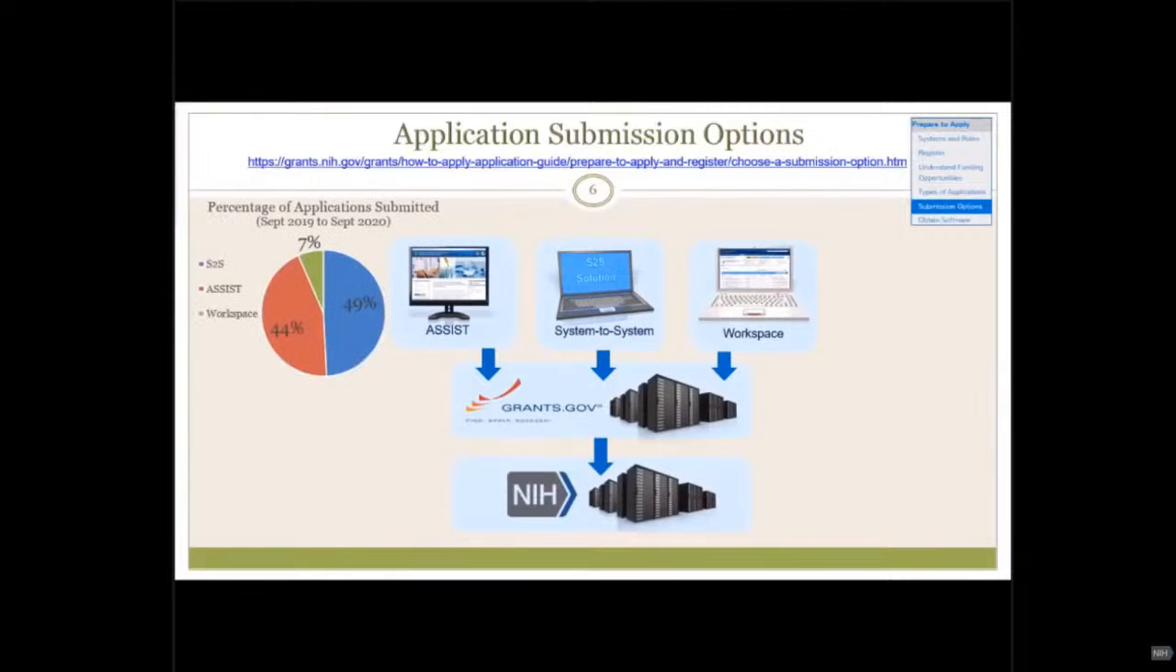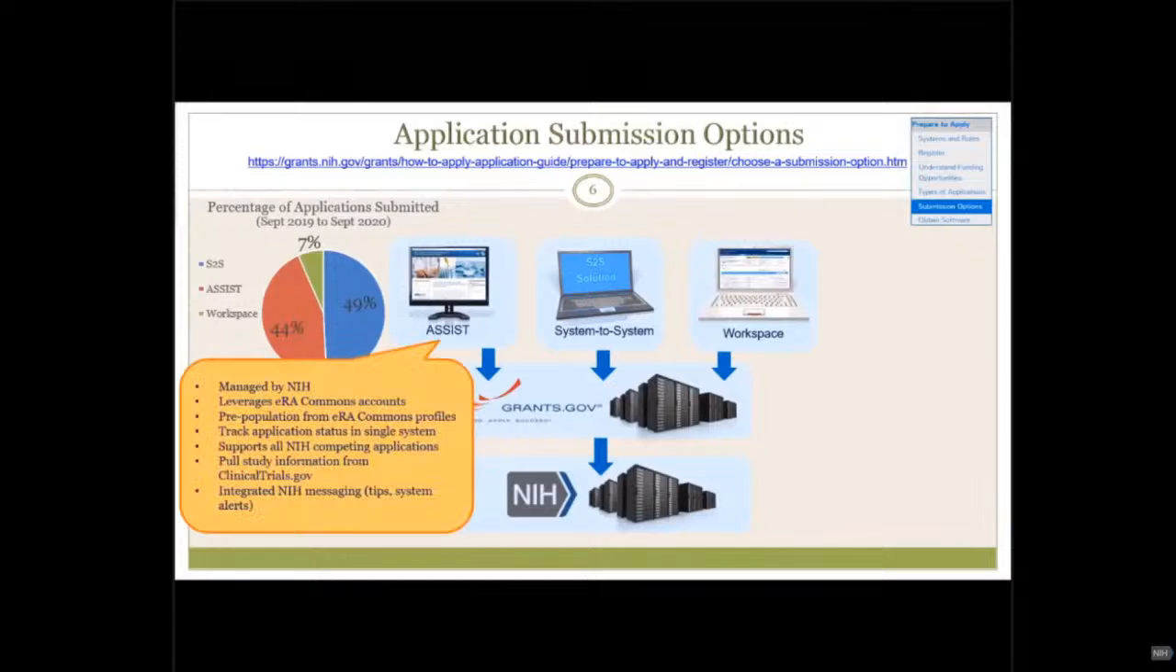This pie chart shows a percentage of applications that are submitted using the different systems of submission. As you can see, overall, approximately 93% of NIH applications are submitted using NIH ASSIST or a system-to-system provider, or S2S. The key considerations when you're selecting your submission method in order to prepare your application are to determine what submission method your institution uses, as it's your institution that is actually submitting the application, and also what kind of application you are preparing. Let me get a little bit more into that now.